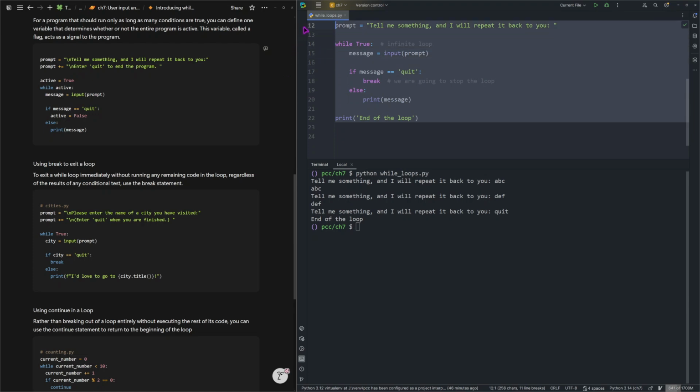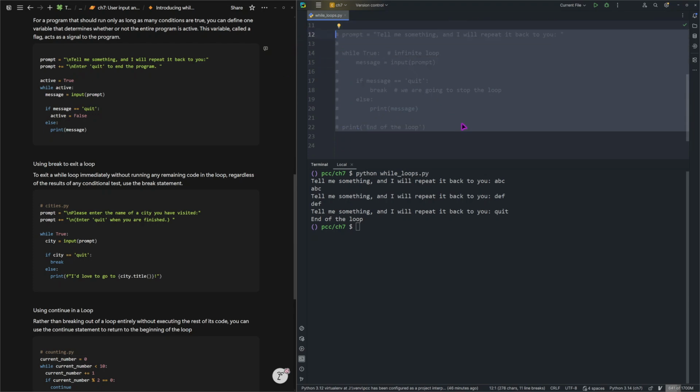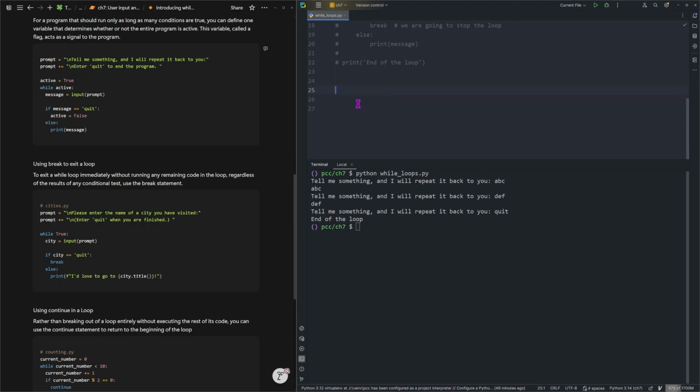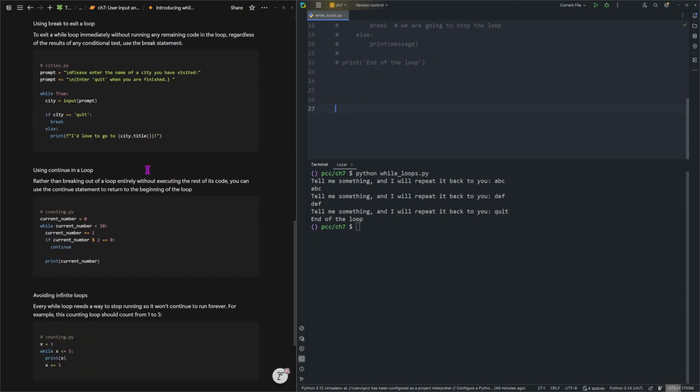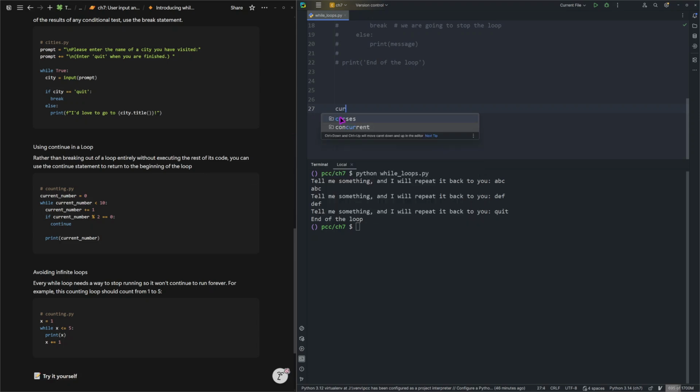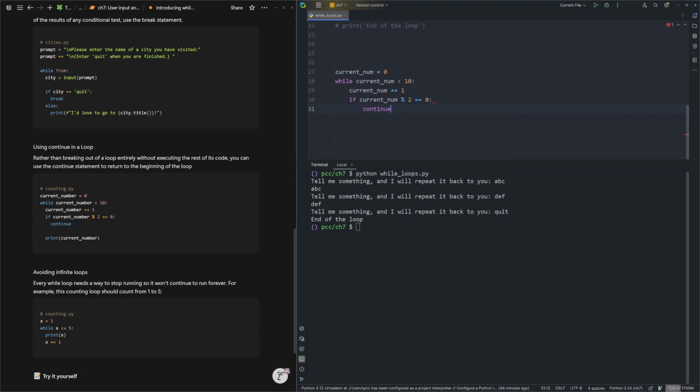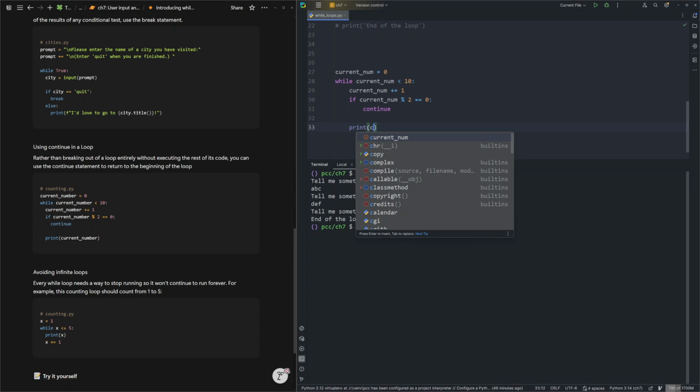Now let's look at the example of continue. The idea of continue is that it will move on to the next iteration. So we have an example from the book here. We have current_num, we are setting it to 0. While current_num is less than 10, we are adding 1 to current_num. And if the current number is even, that's how we check if a number is even, we are gonna continue. Otherwise, we are gonna print current_num.